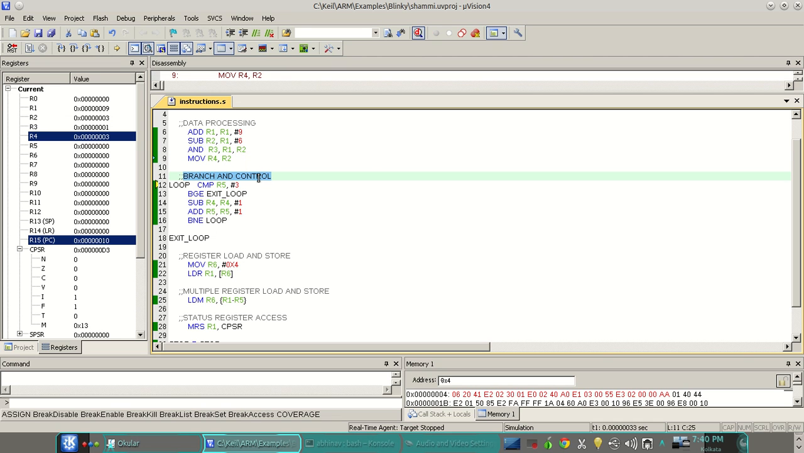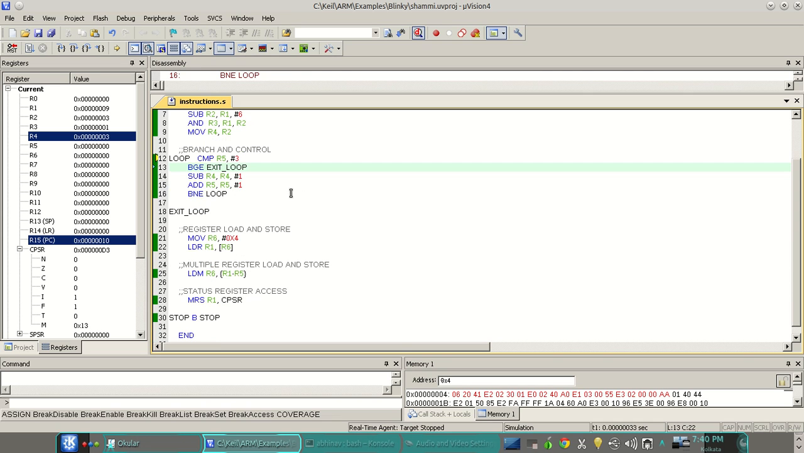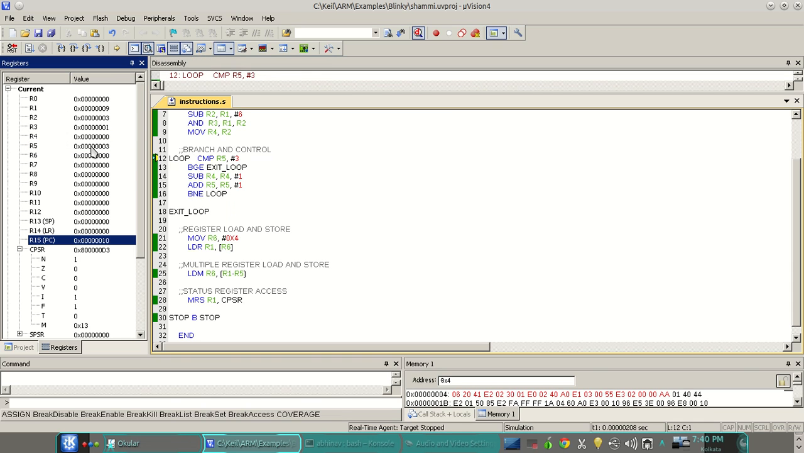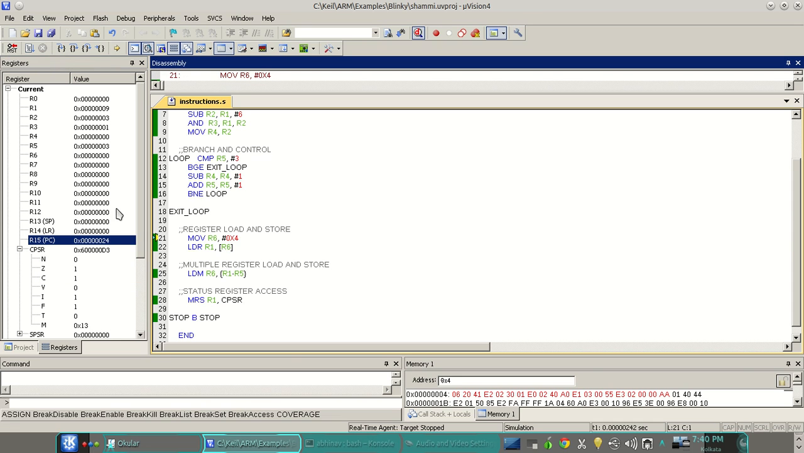Then we have branch and control instructions. We are having a dummy loop here, which subtracts the value of R4 in each iteration. We are having a condition here. If R5 becomes 3, then it will jump out of the loop. We are using BGE here. B is the main instruction and GE is the suffix, which means greater or equal to. Let us see how it goes. After the third iteration, R5 has become 3 and it should come out of the loop. Yes, it has come out of the loop.